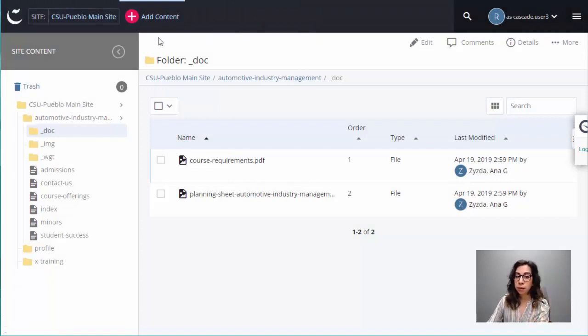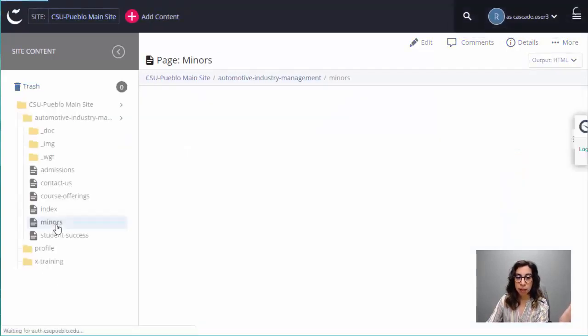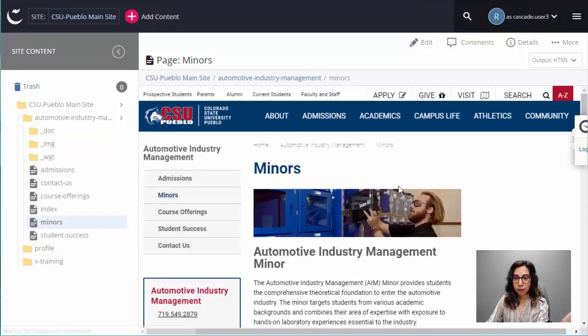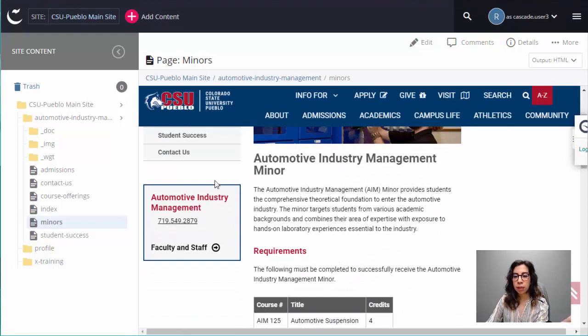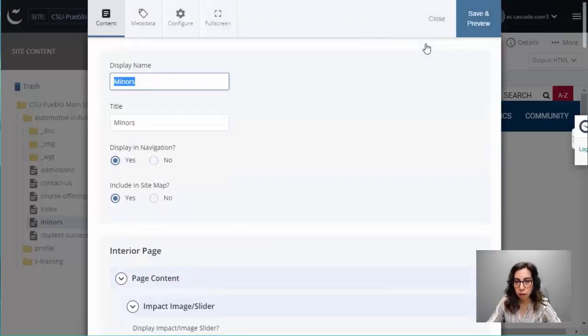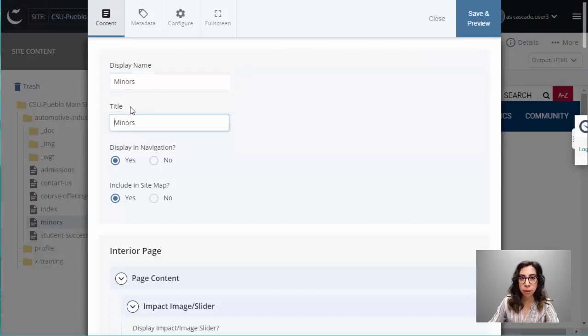Now, when it comes to making your first edit, say I wanted to edit, I will just pick a random page. I'm going to click on it and see it on the right-hand side. It takes a little bit to load. But say I wanted to edit some text. I'm going to go to Edit up here. The display name is what you're going to see on the navigation, and then title is the page title that appears.